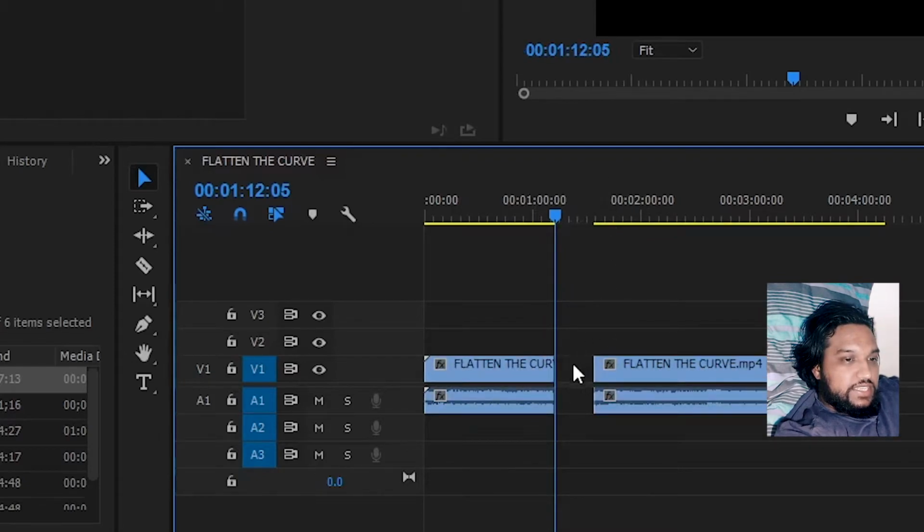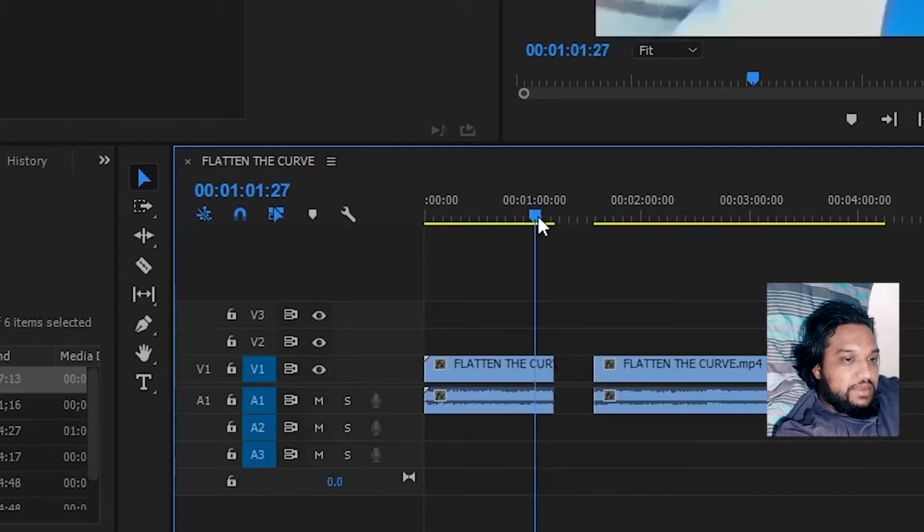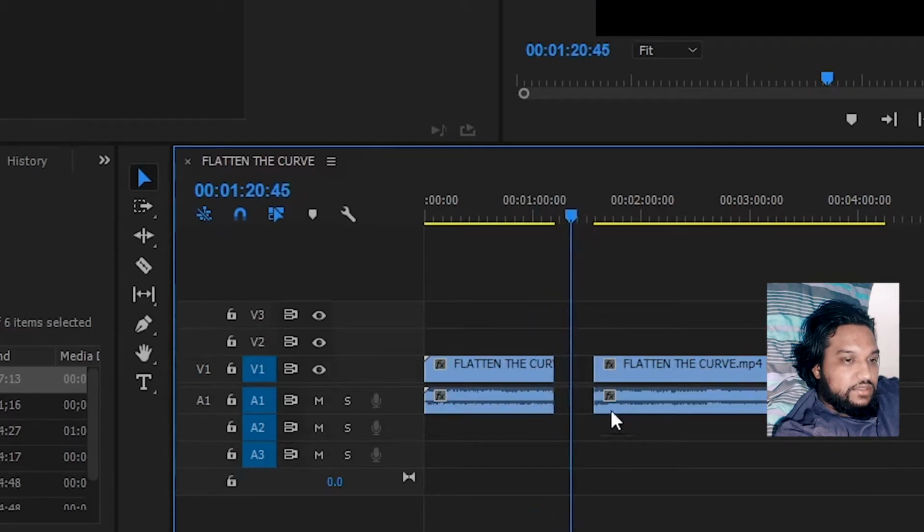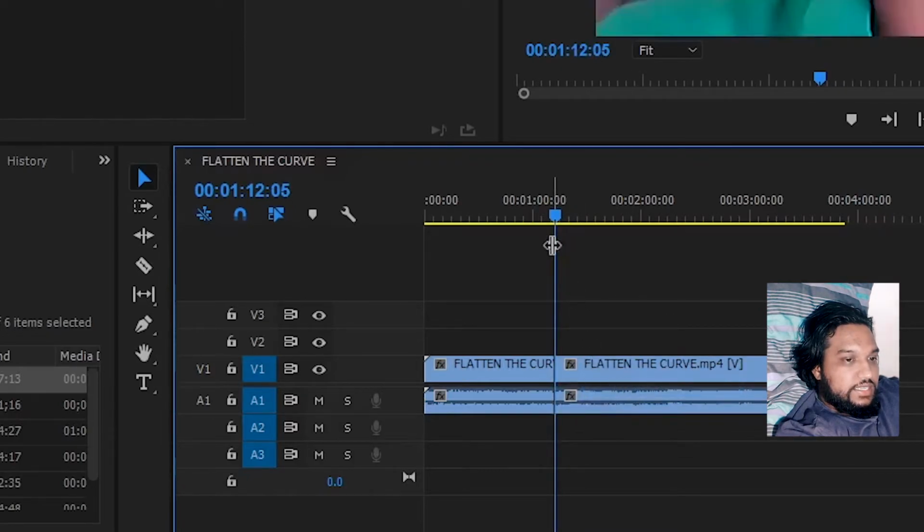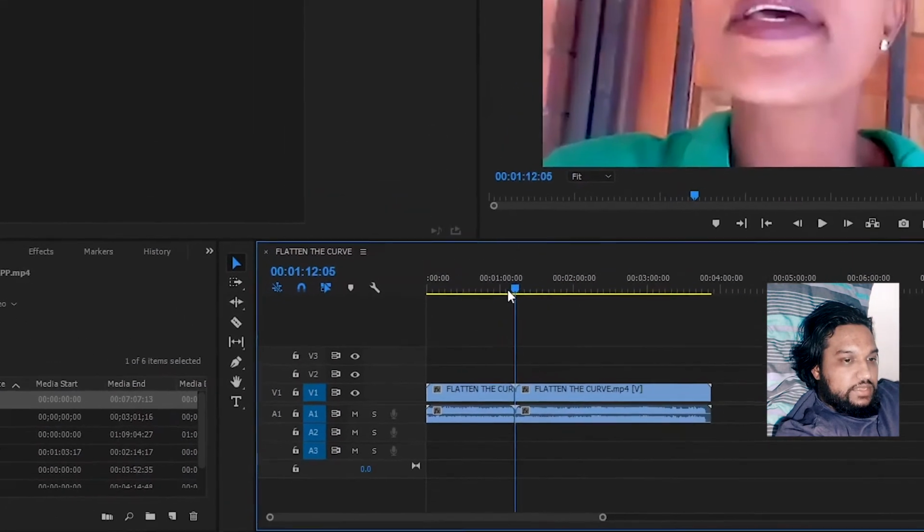Then you see the space here. That means that there's a blank space in the video. So what you want to do, you right click, ripple delete, get rid of it. Now let's play that back.